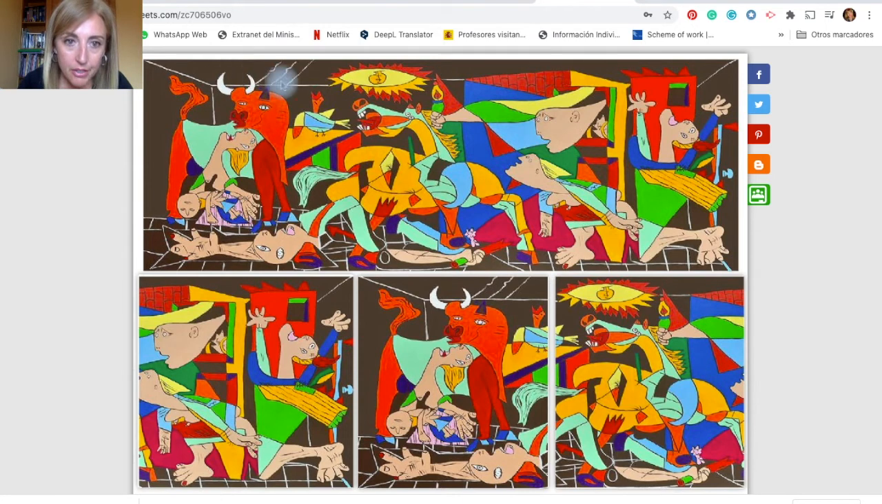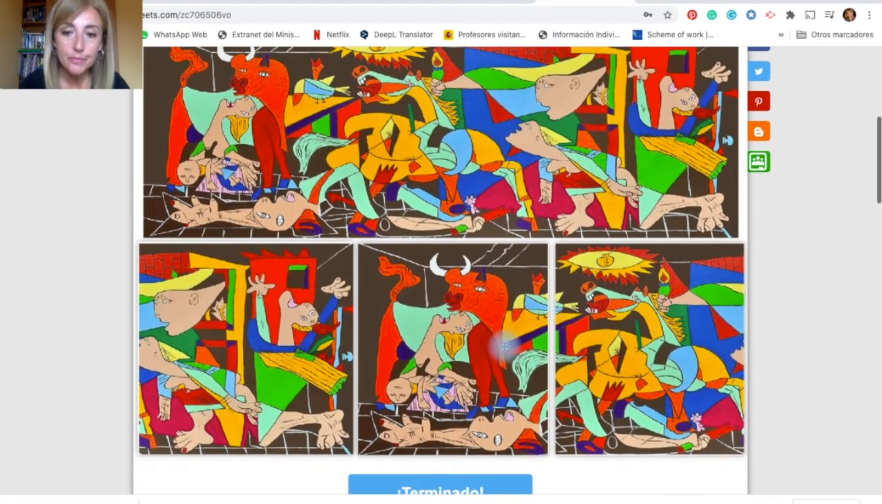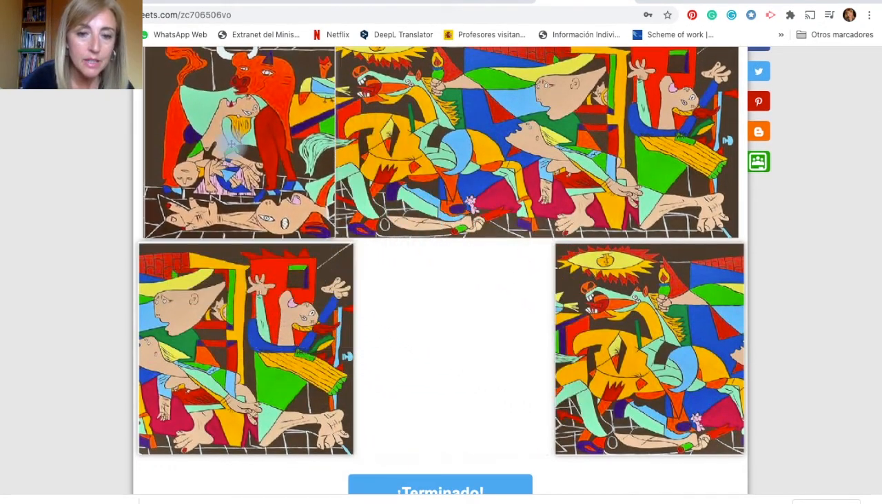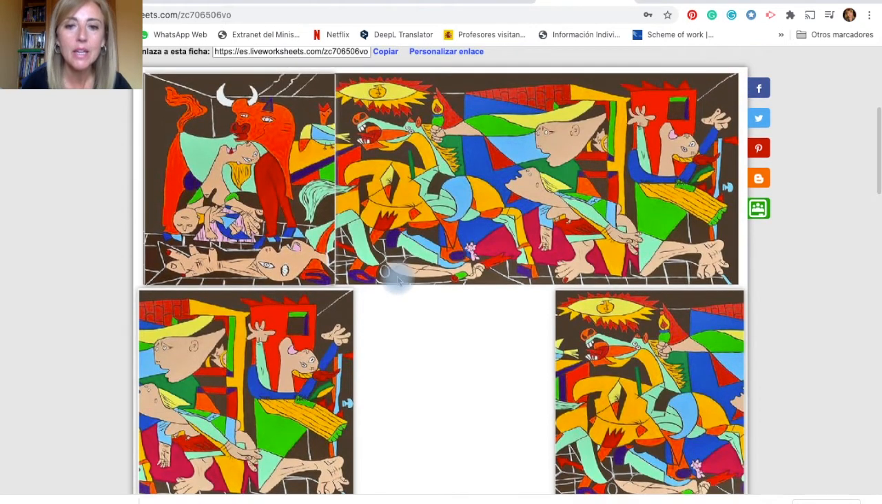Can you see a bull here? Un toro. And now, this is a woman with a baby, okay? So this is one part of the picture, okay? A woman suffering, crying, and this is the bull, which is also the symbol of Spain. Un toro, y una mujer, y un bebé, okay? So we should be posting this in here, okay?